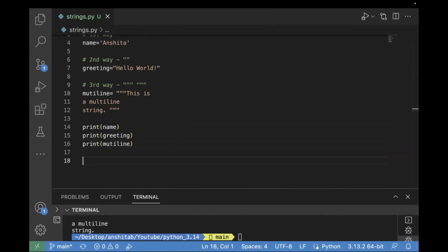Now let's talk about how we can access the characters inside a string. Python lets us access all the characters inside the string using an index. And the index starts from 0. For example, we have a word Python. Okay, this is a string. Now in case I want to access P over here, how can we access that? You can access it using the index.